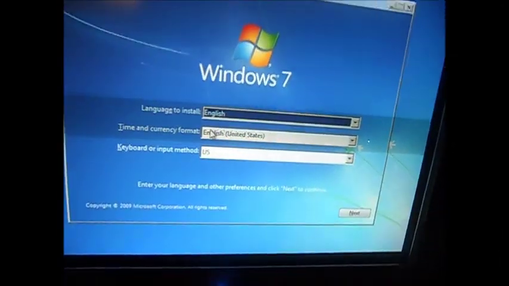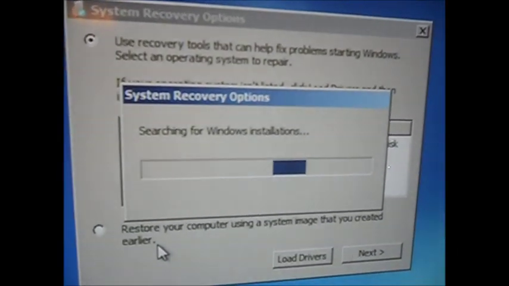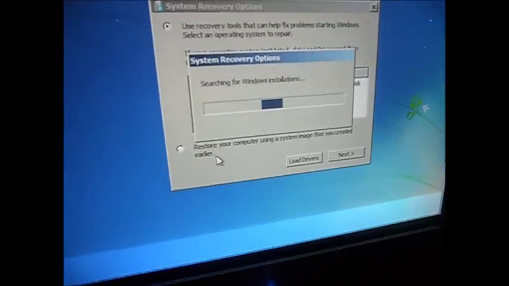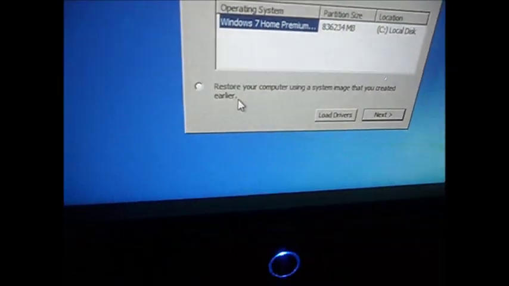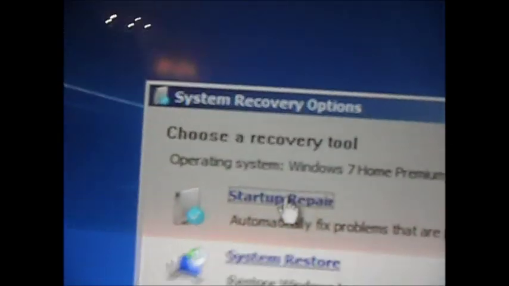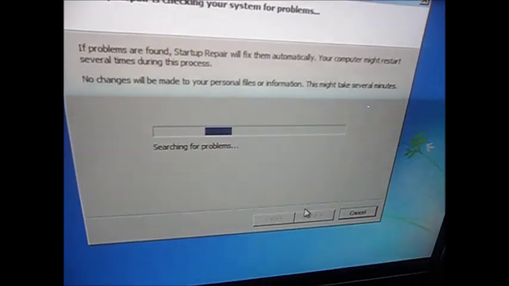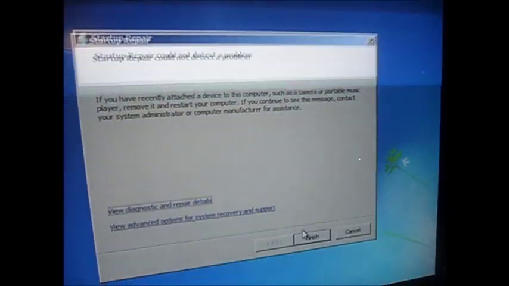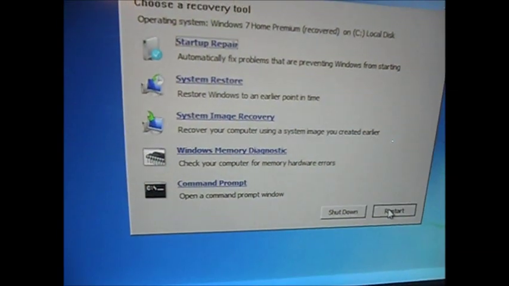What you want to do at this screen is click Next. Then you want to go down to Repair Your Computer. Now it's going to search for Windows installations. Since we've done this, it could come up saying there is no installation, but this time it didn't, so we're going to click Next. See, this is Windows 7 Home Premium. What we want to do first is Startup Repair, just to fix any errors that we have besides this one, so I'm going to pause it. Actually, it's already done, never mind. So I'm going to click Finish, and I'm going to restart.